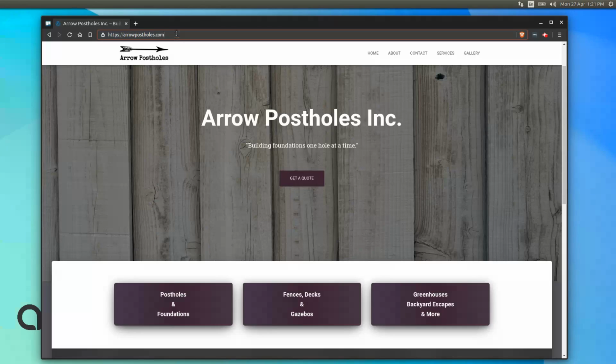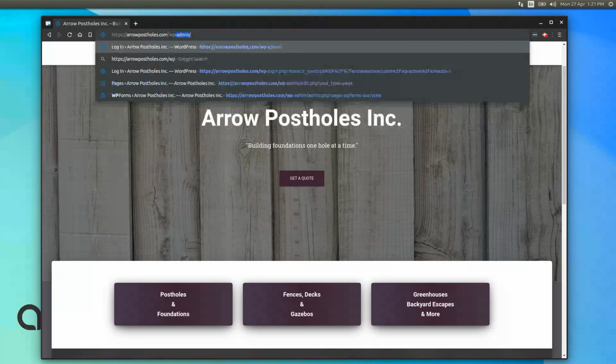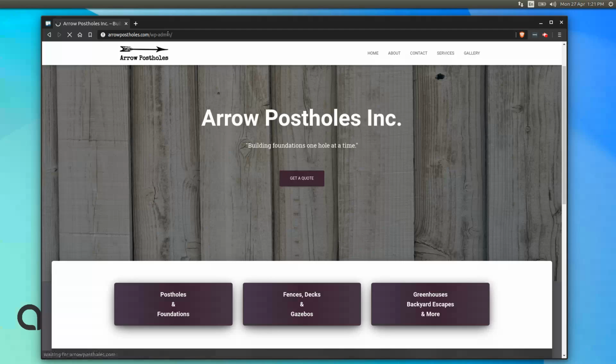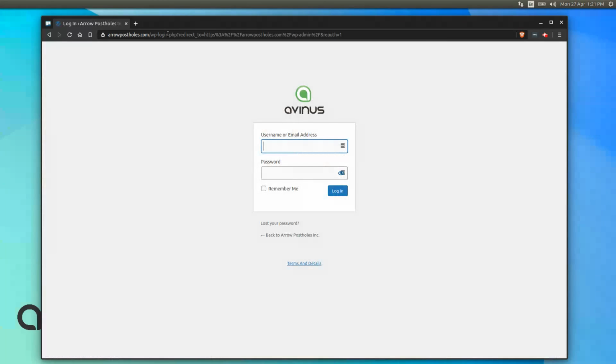If you want to log in and edit some of the content on your website, you'll go into your address bar and add wp-admin as the URL. This stands for WordPress administration. wp-admin will bring you to the login page for WordPress. And this is the part of your website that is actually the WordPress software itself.